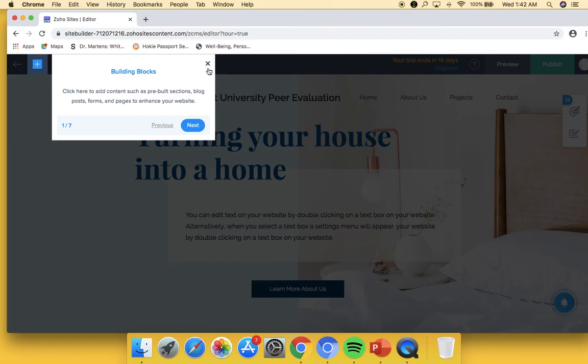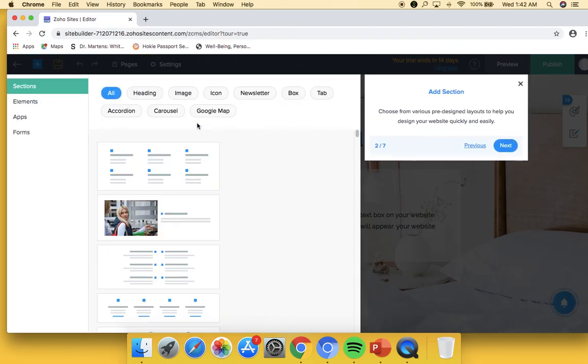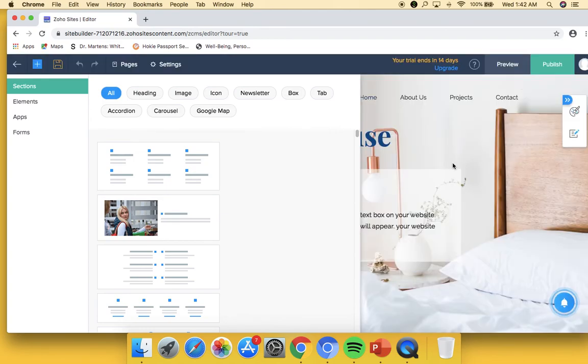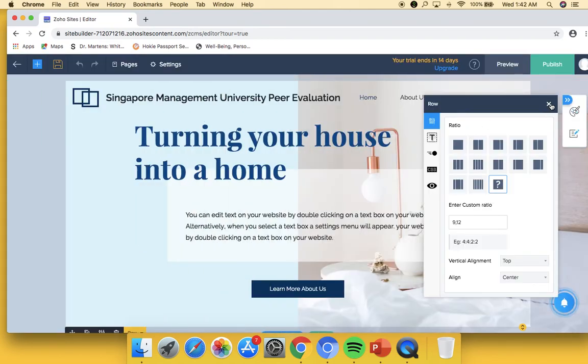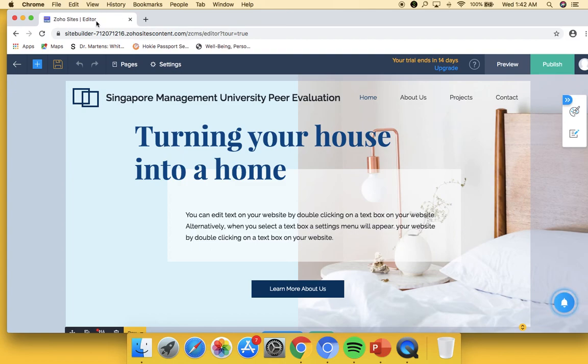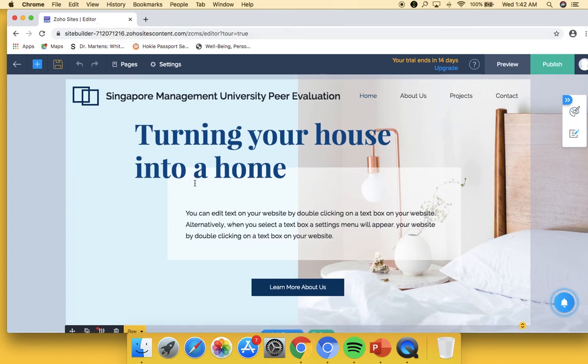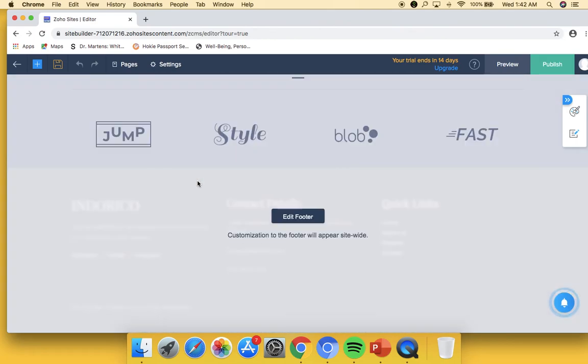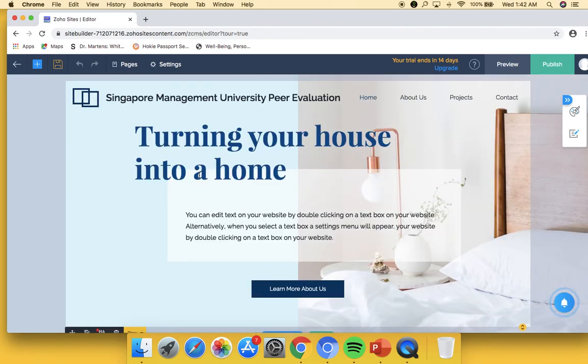Here's a little tutorial they provide. The building blocks of Zoho: sections, elements, apps, forms, previewing, and publishing. And I will go into those right now. So it brings you to this home page, provided by the template we chose.